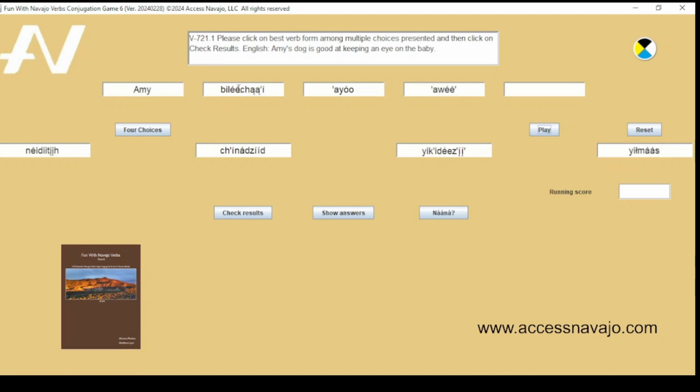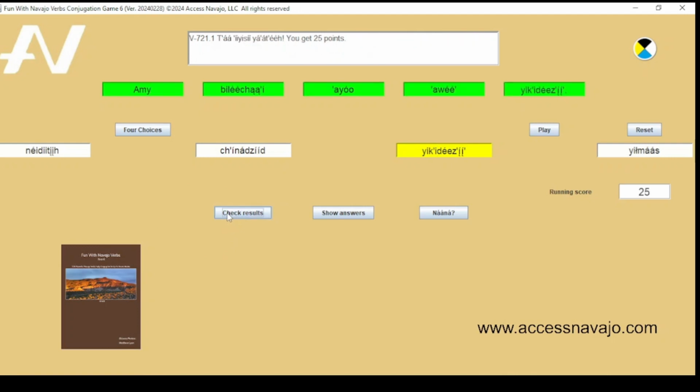Okay, so let's come now down below and read our sentence and look for the form that best completes the meaning. I'm going to go with yikdes. I make my selection, and the selection I've made is lit up in yellow. It's also moved up into the blank in the sentence. Now, to find out whether I've gotten it right or not, I click on Check Results, and you'll see that if you get it right, all the boxes become green, and you get 25 points in your running score.